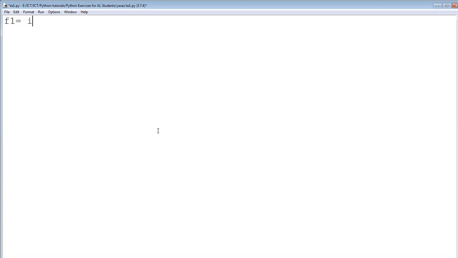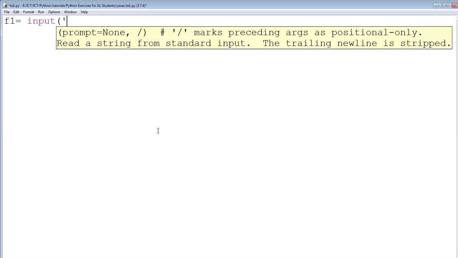Then you can say input. You can say enter first number.